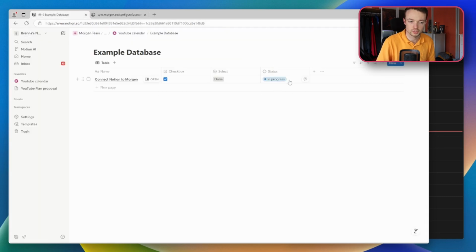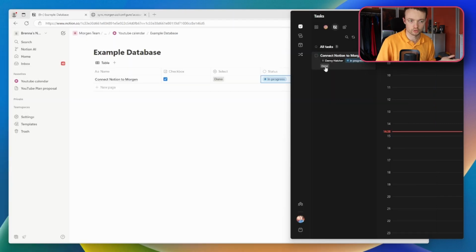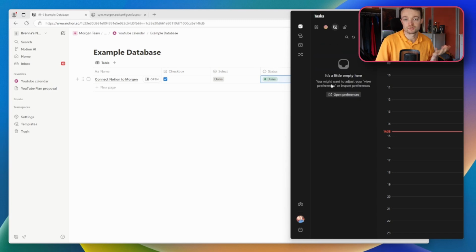Remember, inside of Notion, and we go to the status property, there was the to-do grouping, in progress grouping, and complete grouping. Publish and done are the two options we can select inside of Morgen. And so I don't want the publish status to be complete, I want the done status to be complete. Save configuration, and just like before, the task has now reappeared inside of Morgen because now Morgen is checking the status property, which is currently in progress. So when we complete it inside of Morgen, the status property inside of Notion will be updated not to publish, but to done, as you can see there. And then the task will disappear from Morgen as the task is now complete.